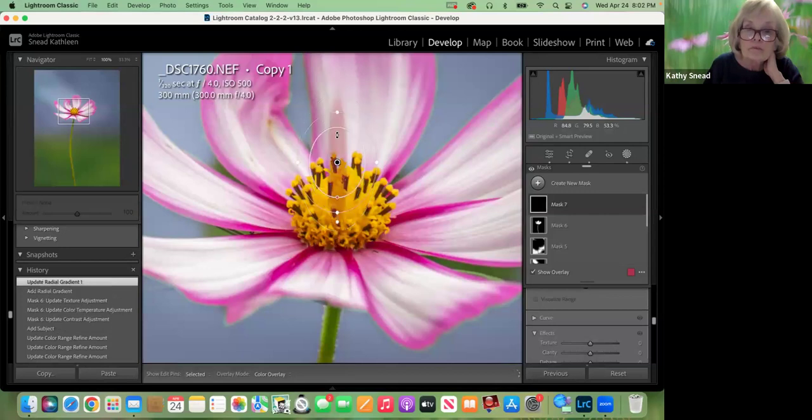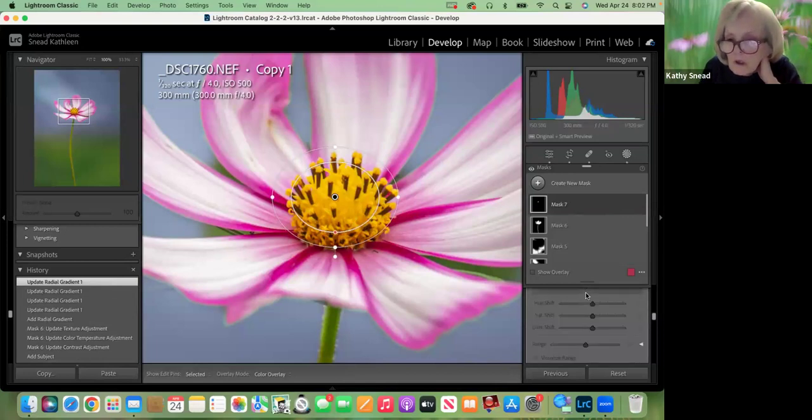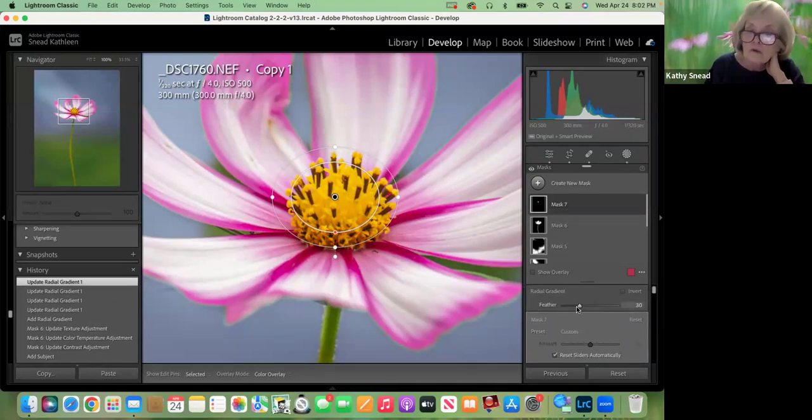Let's turn the overlay off. That's the overlay showing up there, and it's my computer lag problem. Okay, so I don't want that much feather, so I'm going to go to the slider on the right-hand side, and I'm going to bring the feather down. I don't really need that much, and I'm going to bring this in a little bit.